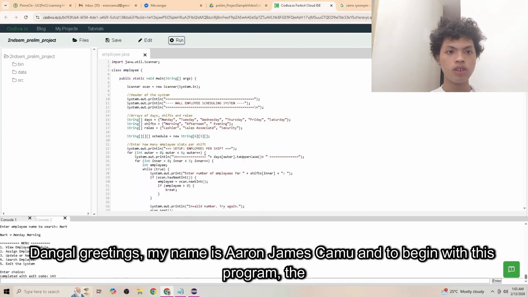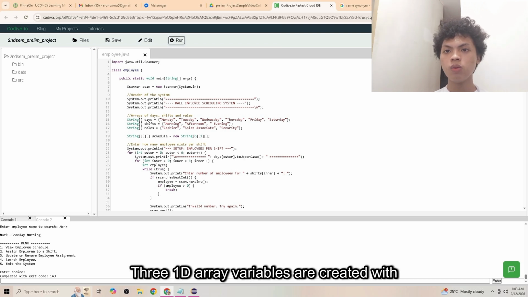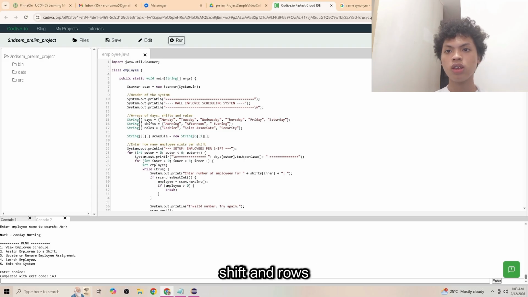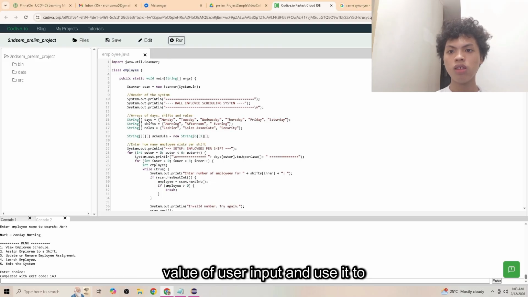To begin with this program, the variable data types are declared and their values are initialized. Two types of array are utilized in this program, the 3D array and the 1D array. Three 1D array variables are created with the same String data type that correspond to days, shifts, and roles that were used to hold the values of the employees' timetable schedule. The 3D array is implemented to store the values of user input and use them to traverse the indices.